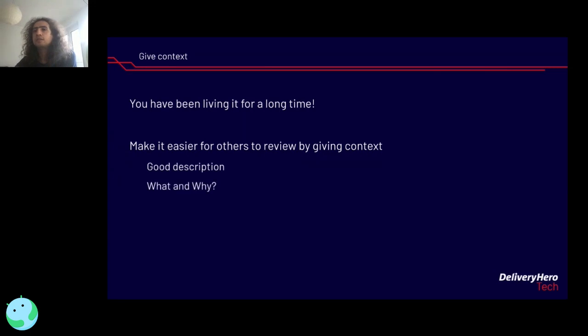A good description explains what and why: what you are doing in this pull request and, if necessary, why you are doing certain things. Steps to test: actually often overlooked, but very important, especially if it is a complex feature where maybe you didn't have time yet to write automated UI tests. You can document how other team members can help you test it, because more sets of eyes are always good.